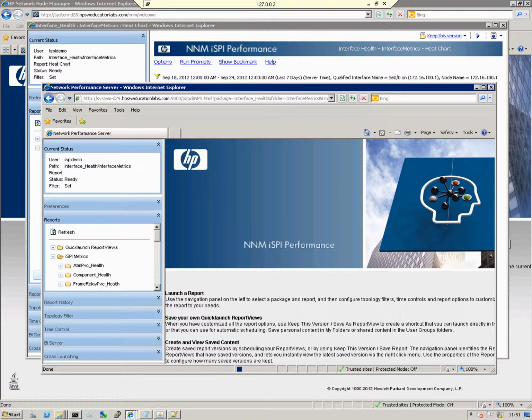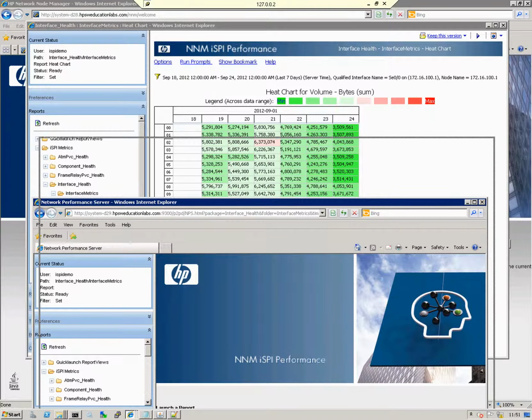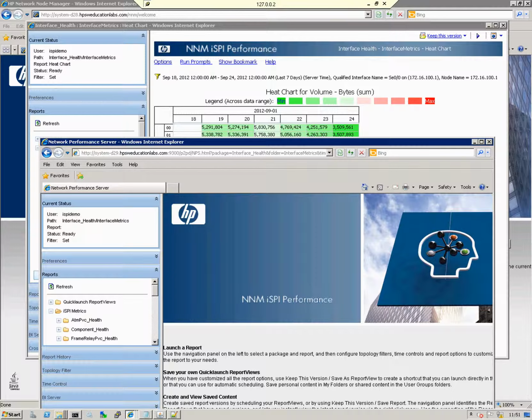Okay, so what's happened here is it's now launched a new SPI interface, but now the default parameters, so in terms of time control and objects that we graph on, will have been set by that red area. So whatever time range that was and whatever interfaces or metrics it referred to are now available for me by default.